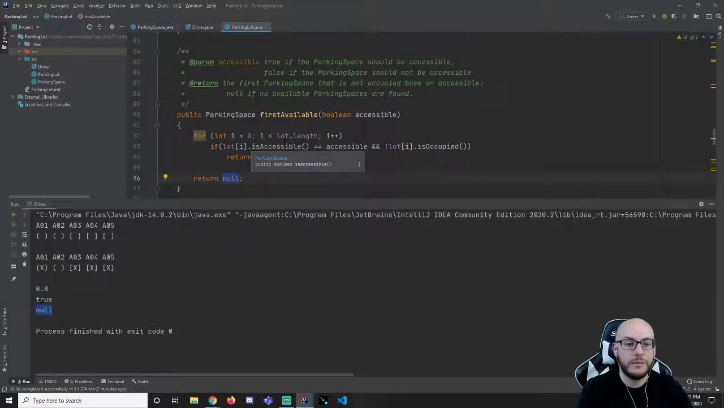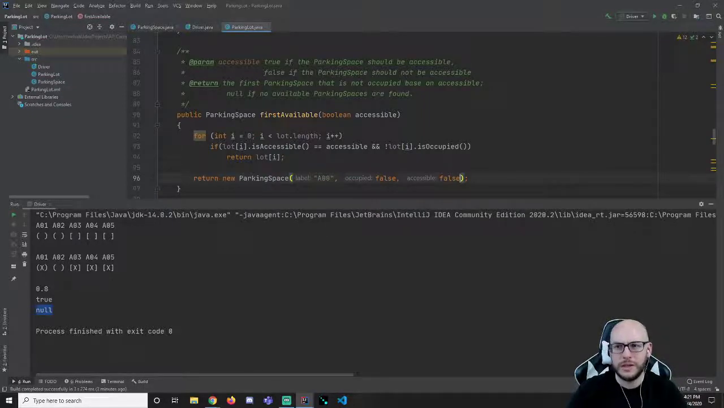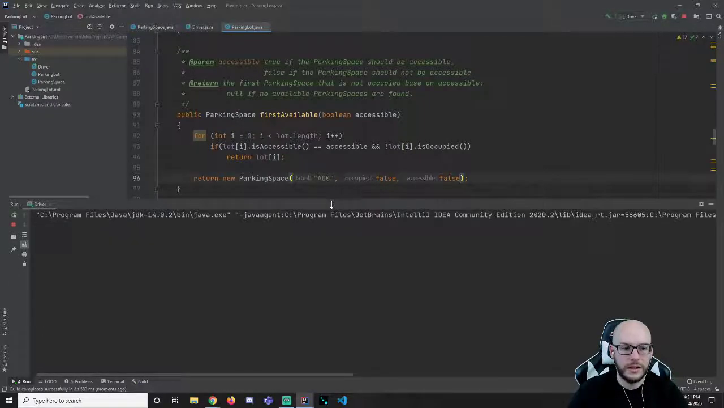Don't worry about it. But right here, I'm going to return a generic parking space. One that I'm going to make just right here, a new parking space. We need a label. I'm going to throw in a dummy label. And I need the indicators to tell me if it's accessible, occupied, that sort of thing. So there we have it. And there you see our dummy parking space getting returned.